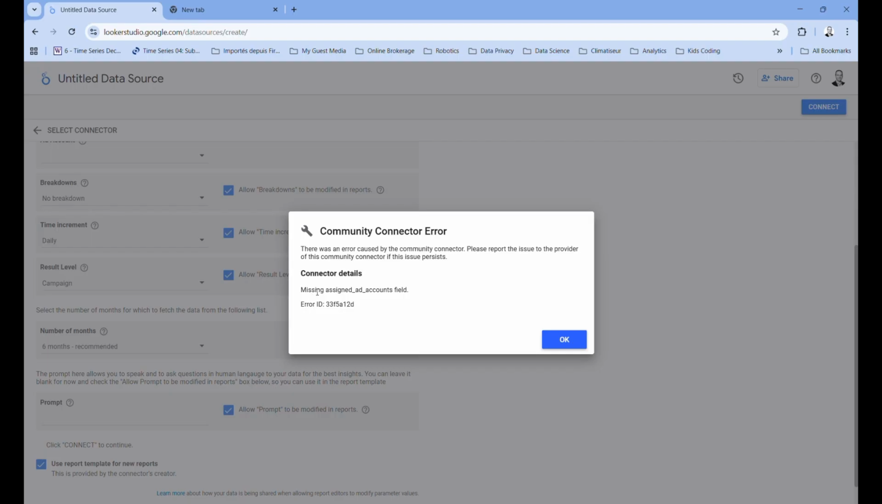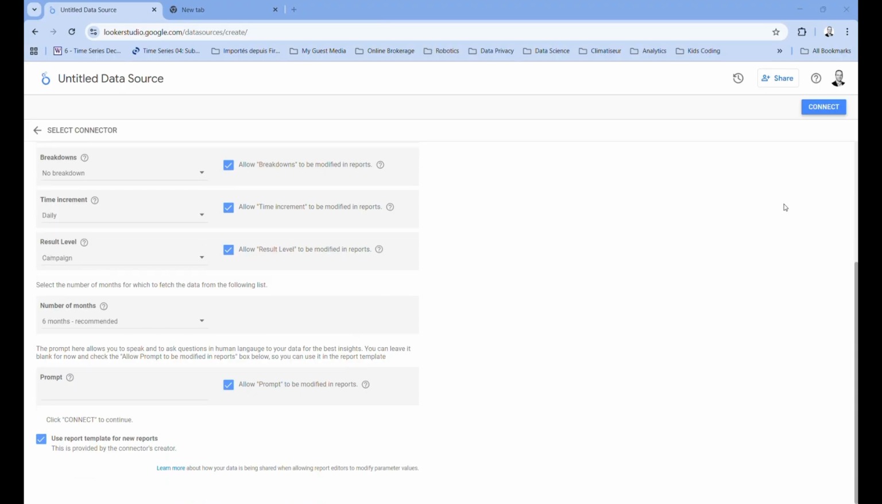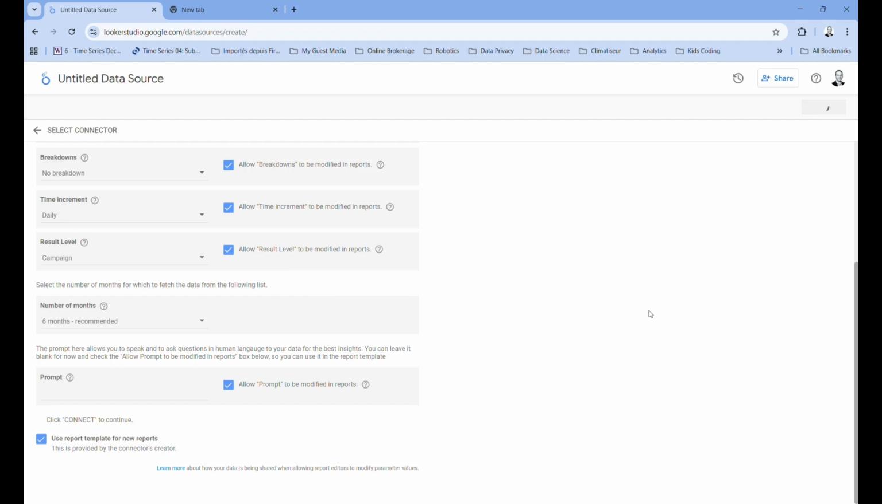Okay, so here says missing assigned ad accounts field. Yes. Because if you don't fill in any of the parameters here, you're gonna get this error. So I'm gonna go back and then choose the ad account from the drop down list. Okay, then I'm gonna click connect. Allow parameter sharing.